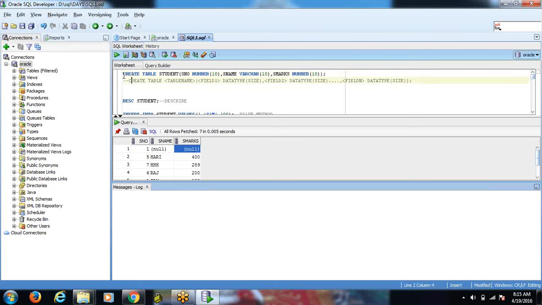In this, the first one is the create statement. The create statement syntax is used to create the tables.